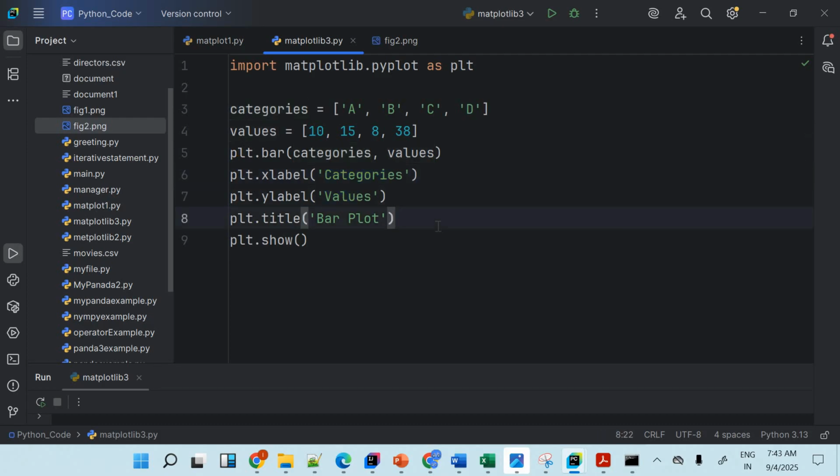and the title should be the bar plot, right? Title should be the bar plot. And how does it show? Let's understand that. Let me run this now.